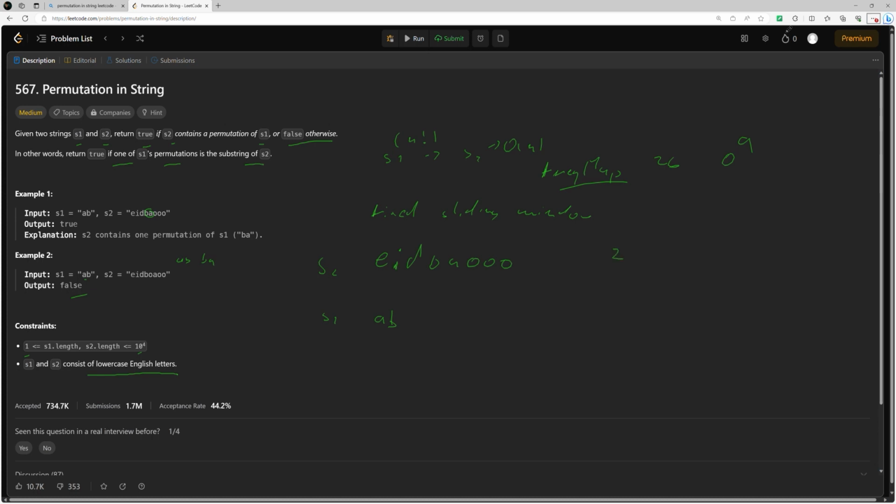We perform the sliding window by starting first with the first 2 elements of the string that we are performing the sliding window on. In this case, it is the string S2. And why is it length 2? Because that corresponds to the length of S1. And so the first 2 characters will be E and I.